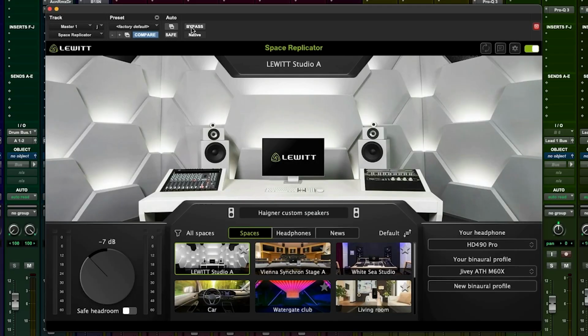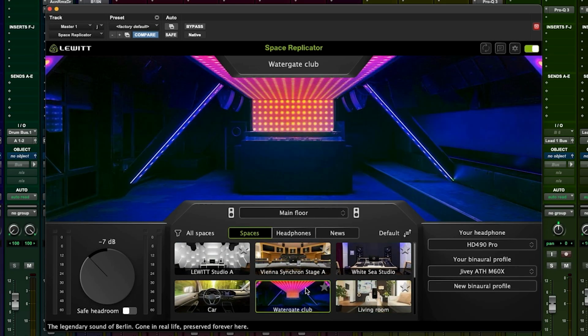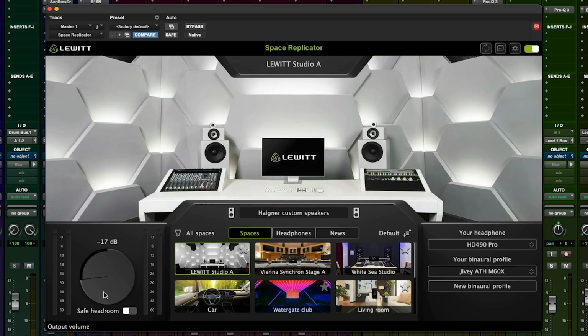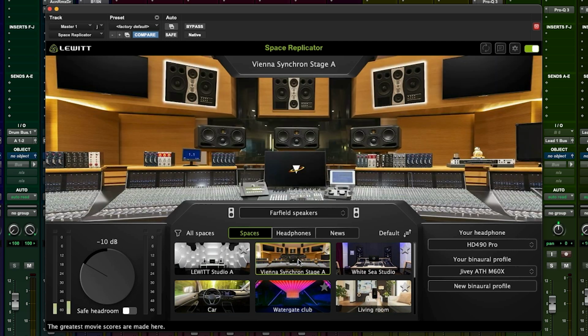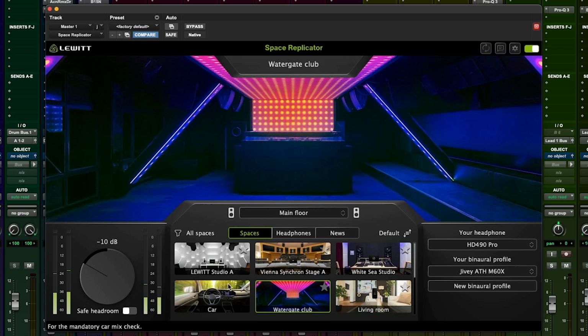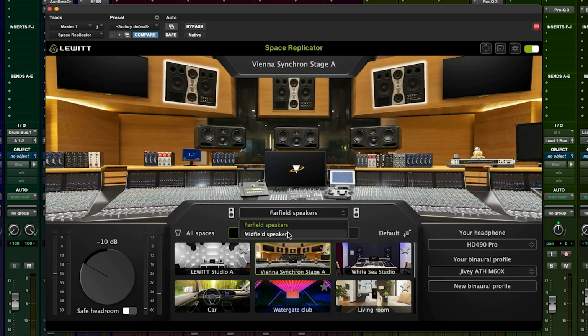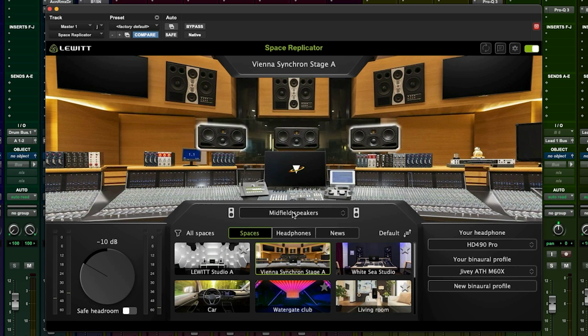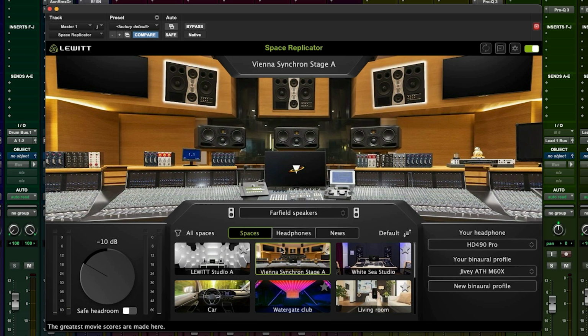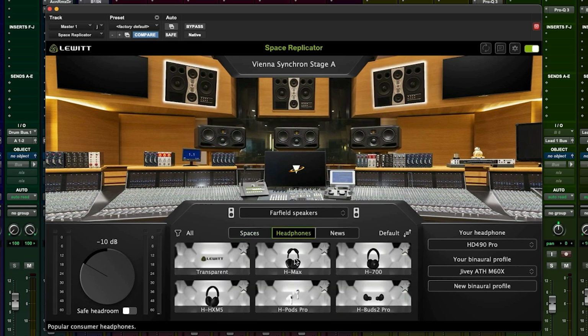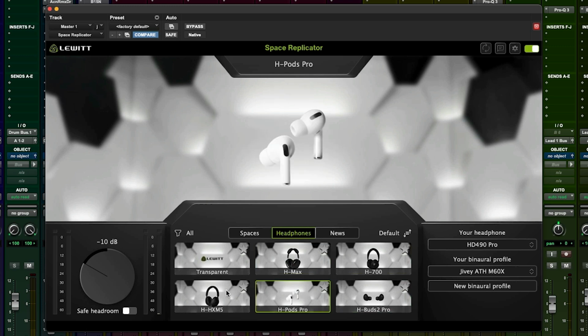The GUI is a nice and easy place to understand. We have the main graphic of the virtual space we're listening in, a master volume with input and output level meters, the space selector, and where applicable we can change the speaker we're listening to if there are more than one pair available in that space. And we can check our mix through different types of headphones or earbuds. However, in the bottom right is where it gets interesting.